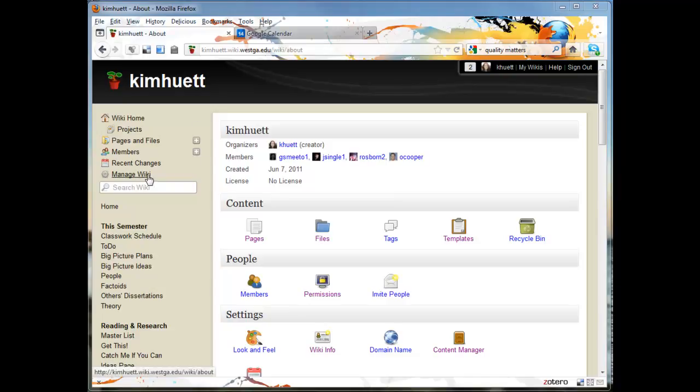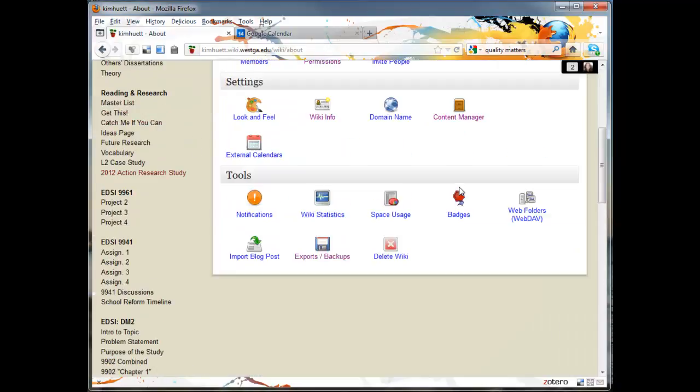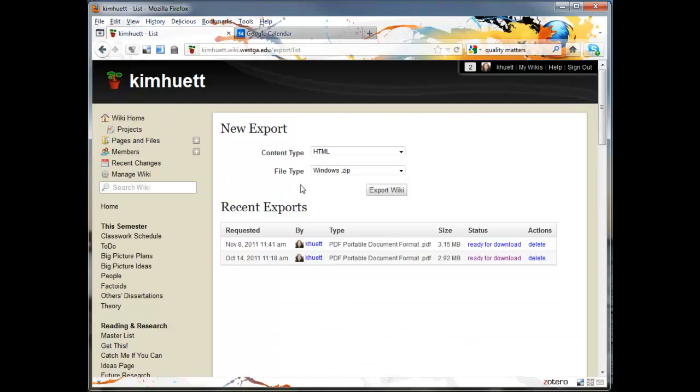If you go to your wiki and you go to Manage Wiki, and then you scroll down somewhere, probably to the Tools section, you've got Exports and Backups. You can actually export your wiki, so all of the things you've written on it will be exported, and you can do it as HTML. That's basically if you wanted to put your wiki somewhere else as a website, you could use that. You can export as wiki text, and you can export as a PDF.